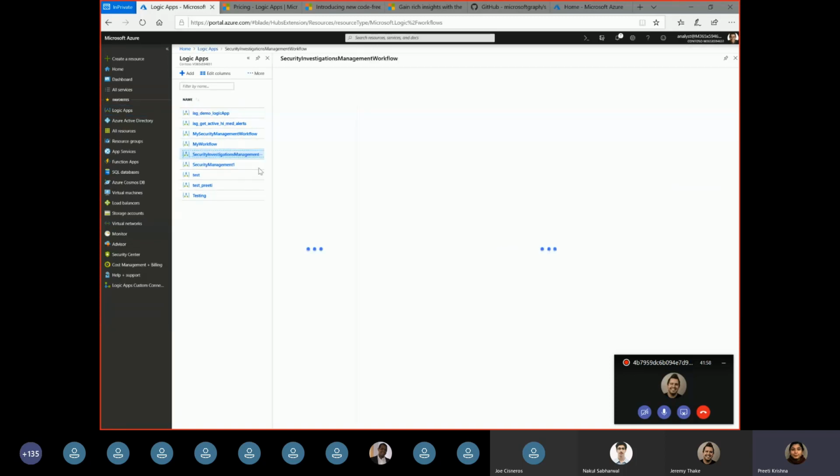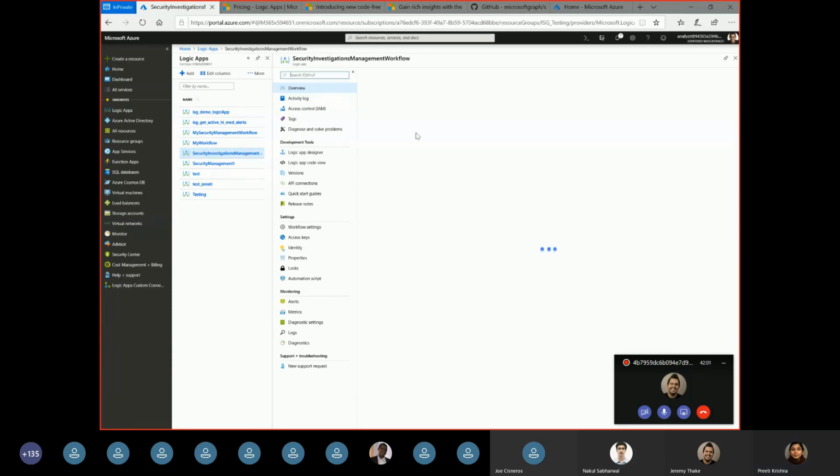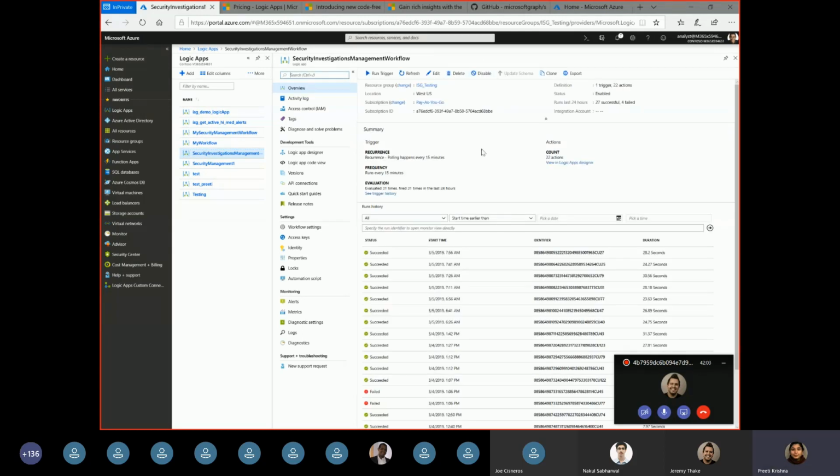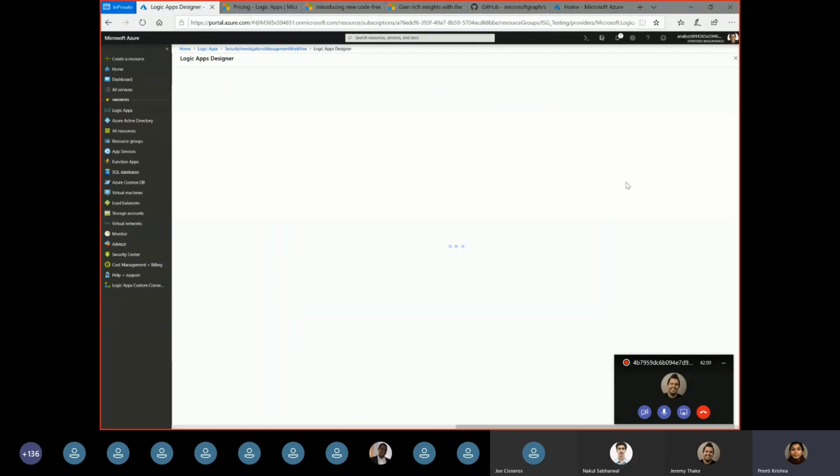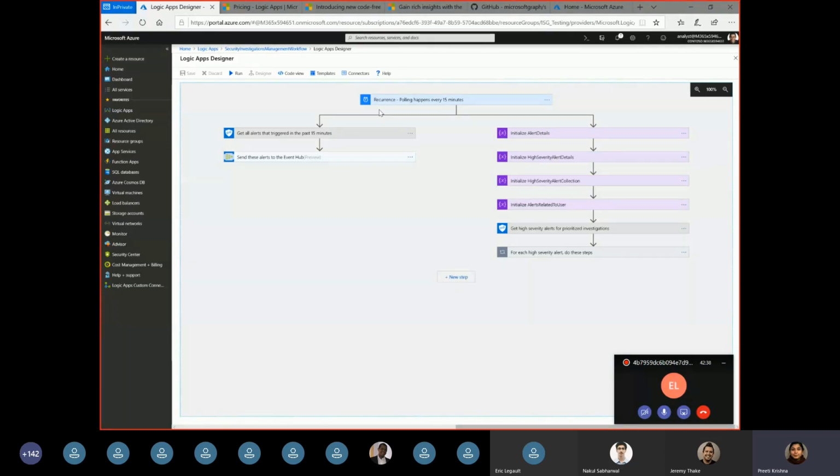So we'll walk through this example workflow first. This is a security investigations and management workflow solution. And let's see what happens here. Okay, it's taking a while to open up. While it's loading up, the security investigation management workflow's goal is to enable automation of security management scenarios and your initial investigation scenarios.